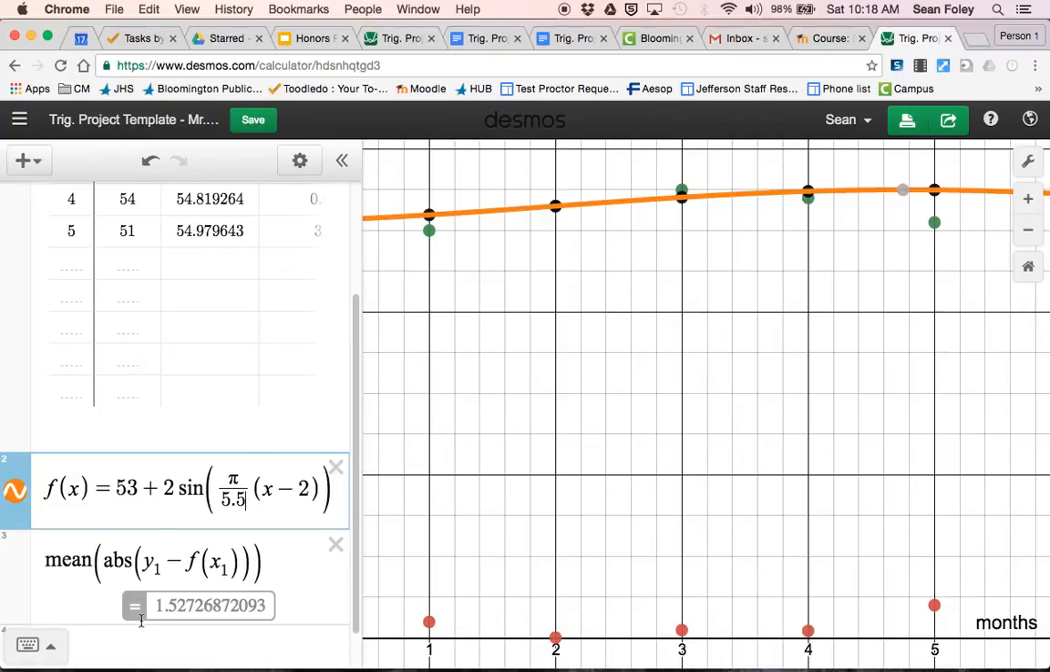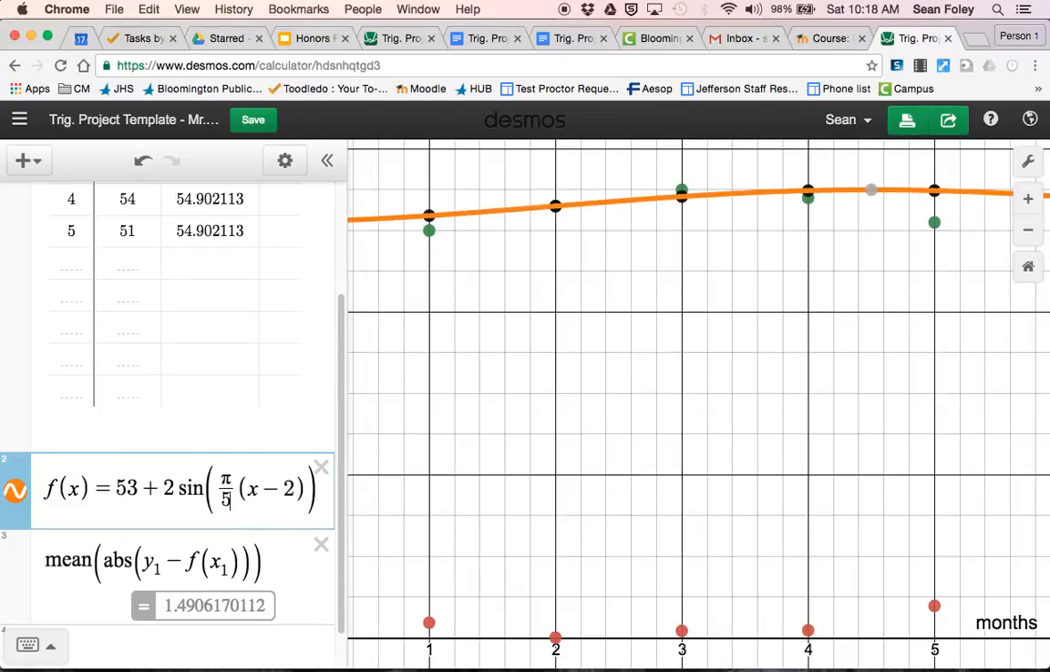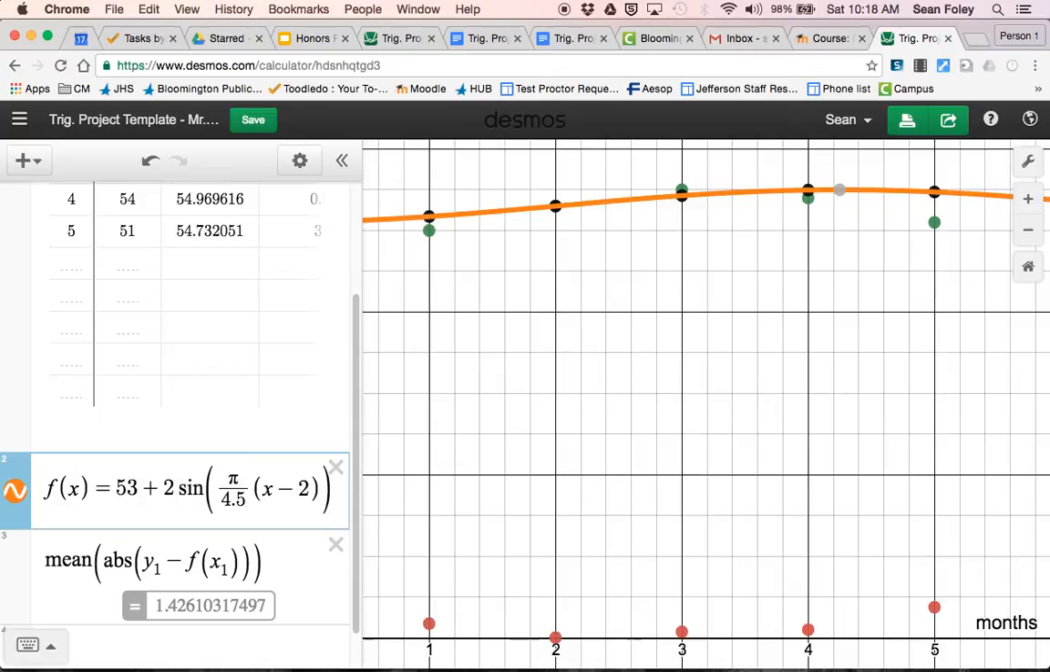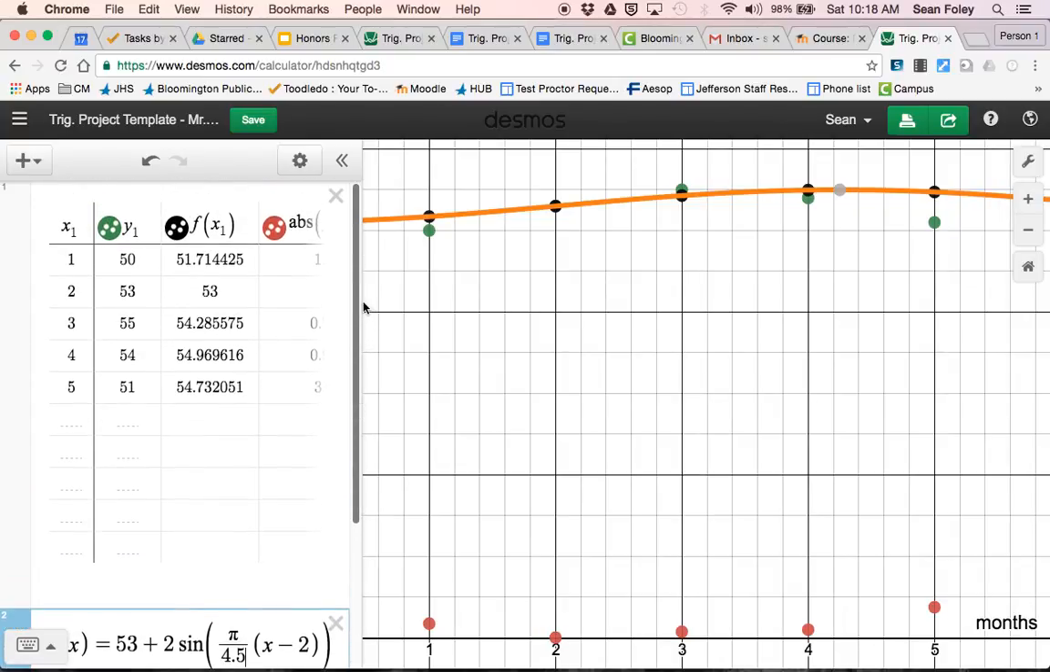When I changed my period value a little bit, my B value, the average error went up a little bit. So I can be playing around with it, trying to get as low an average error as possible. That should be about it.